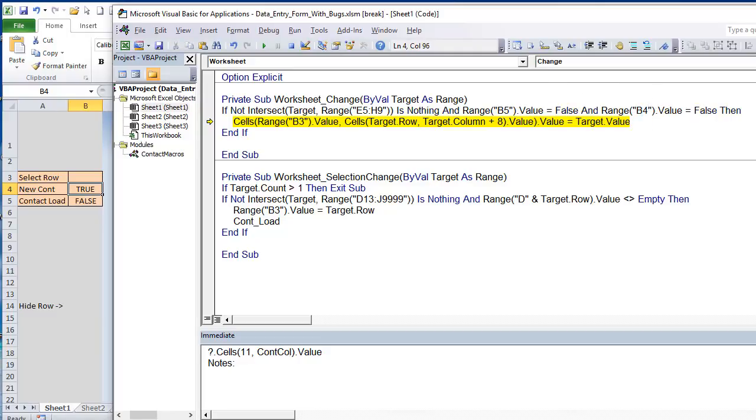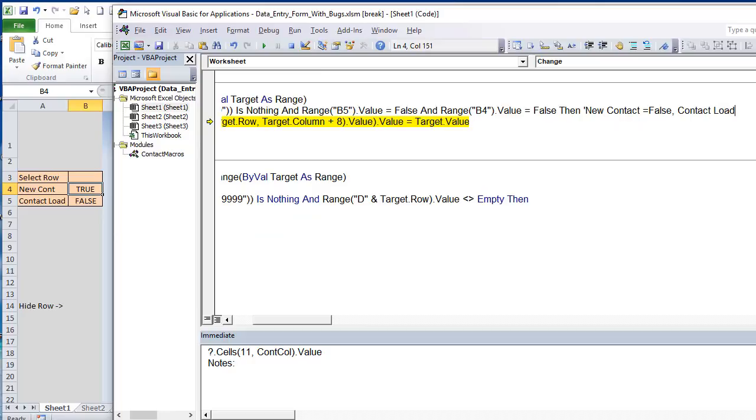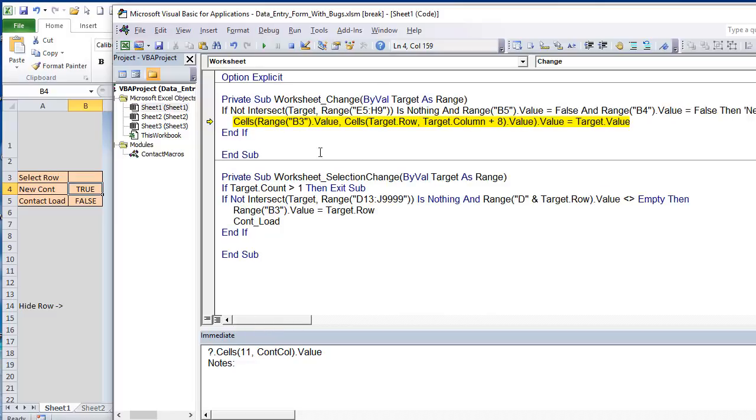The reason we have these two things, and I'll put some notes in here, is we want two things to happen. I want the new contact to be false, and we also want the contact load to be false. So only on those two instances do I want this code to run. I don't want to change it otherwise, and I want to make sure that these happen. So B5 must be false and B4 must be false.